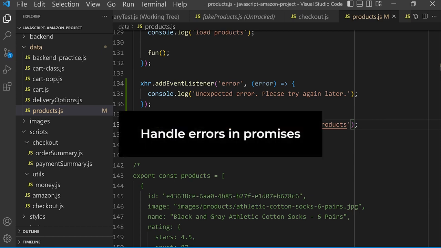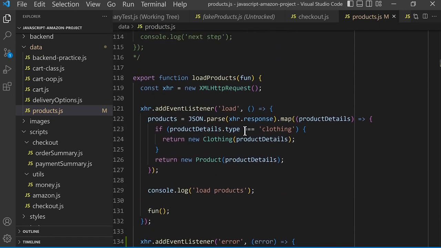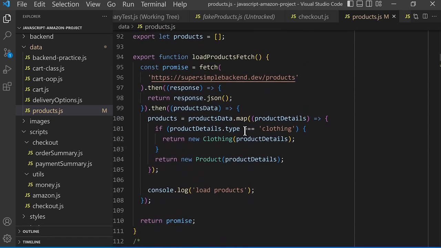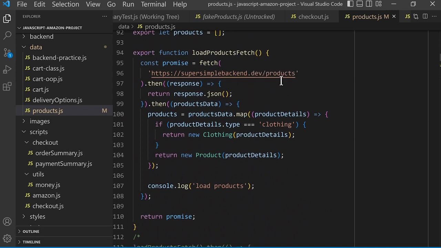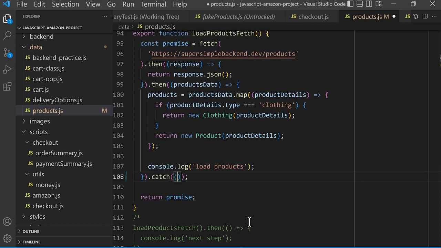Next, we'll learn how to handle errors in promises. So we'll scroll up to the loadProductsFetch function, and this makes the same request as below, but it uses promises. To handle an error in promises, promises give us two methods, .then and another method called .catch, brackets, and we're going to give .catch a function, brackets, arrow, and curly brackets.